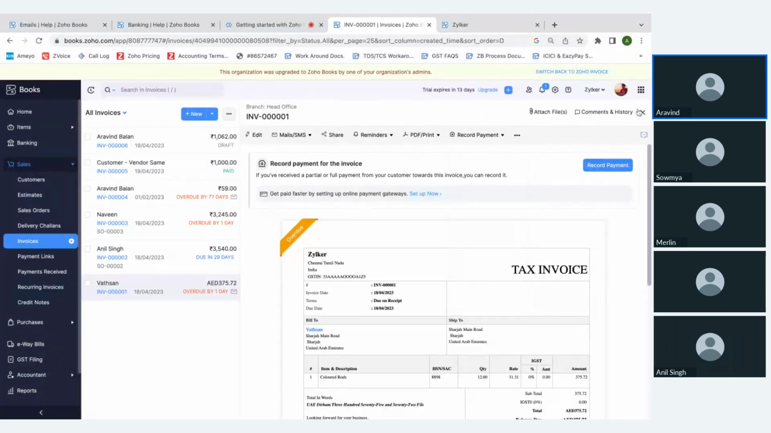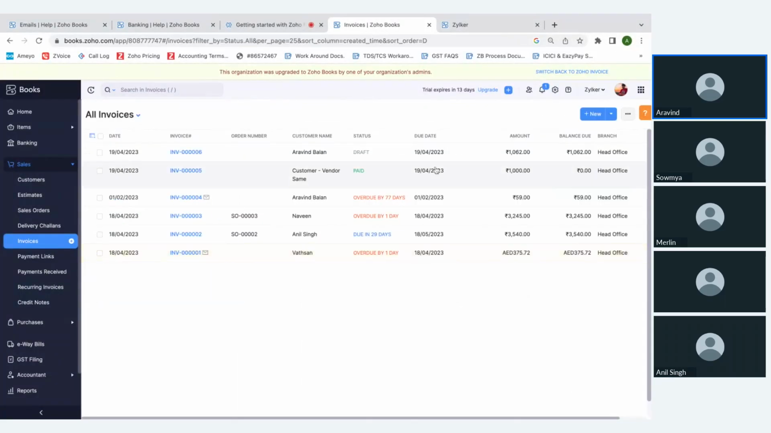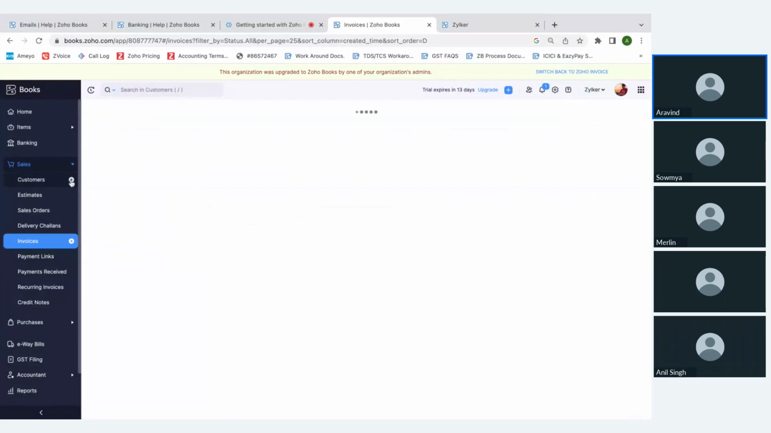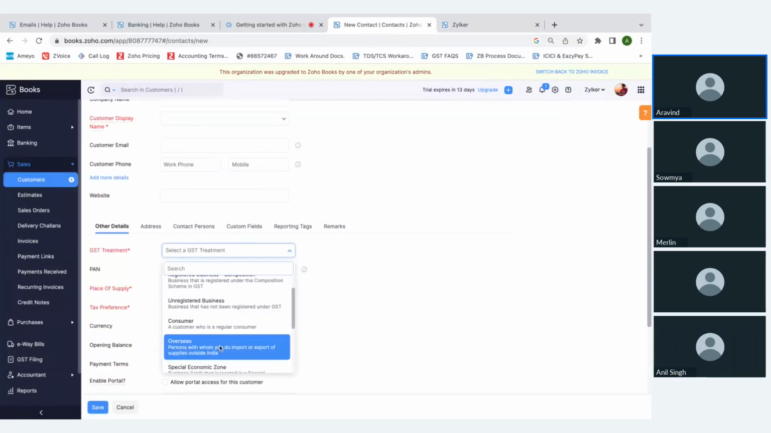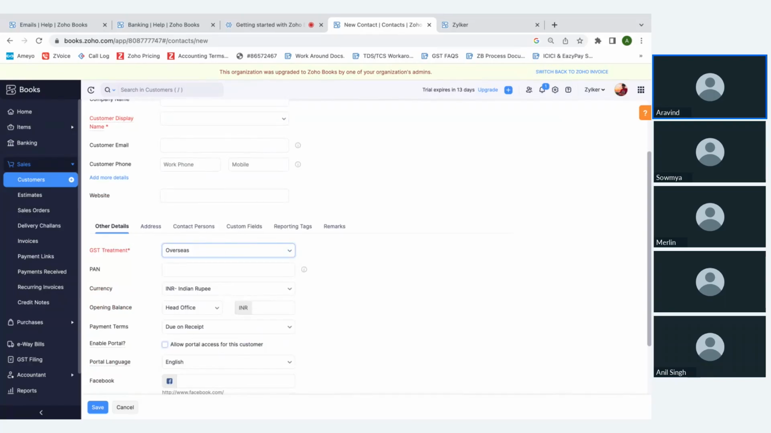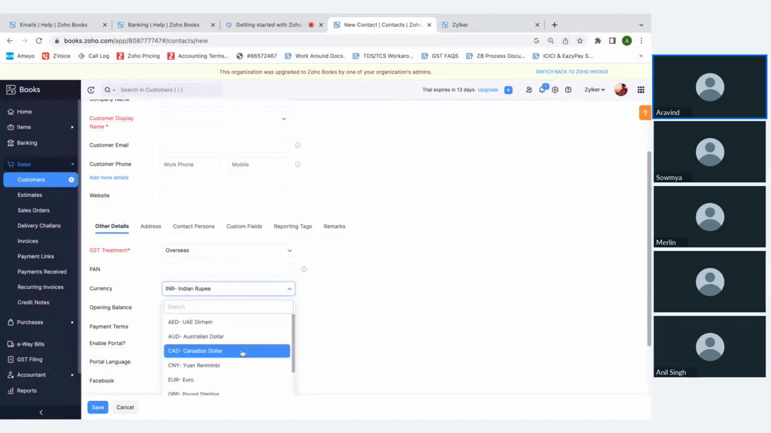And also, there would be circumstances where your customer would be residing abroad, like out of India. You can either purchase an item from an overseas contact or you can sell goods to your overseas contact. So while creating the customer or the vendor, you'll be entering the GST treatment as overseas. If the GST treatment is overseas, automatically the tax for that particular contact will be IGST 0. And you can also enter the currency associated with that particular customer, so while creating transactions for that customer, that currency will be auto-populated.